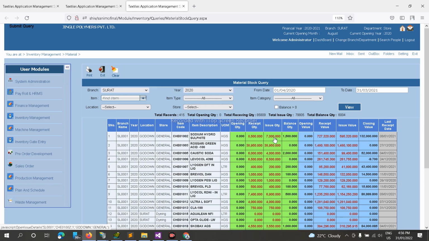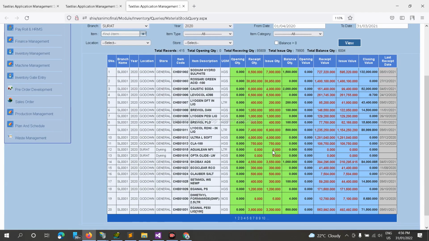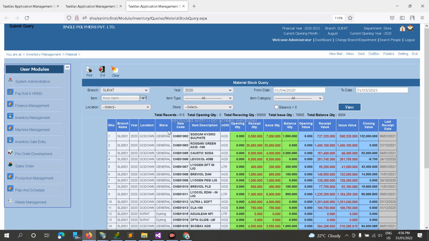One second. So how many times we transfer or issue the material, I will get a list of all, date wise issue, department issue. One second. I think the record is slow, but this is working. There is no issue.